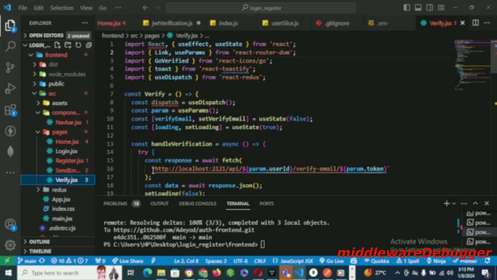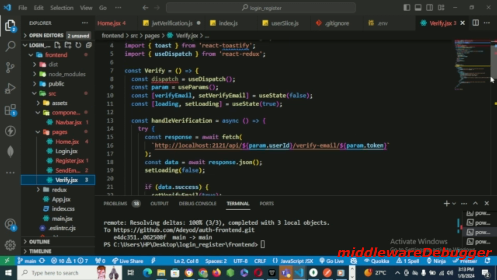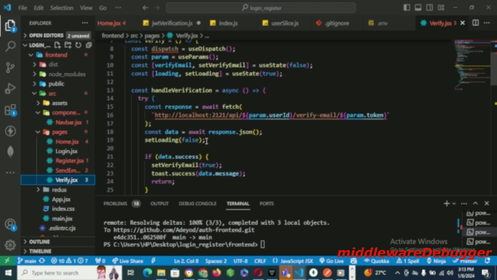What we do is we call the backend, we call the API and attach the user ID and the user token with it. When we make the call to the API, it's going to send us a response which is going to be a JSON response. Then if the response is successful, we set verify email to be true, which is at the top.